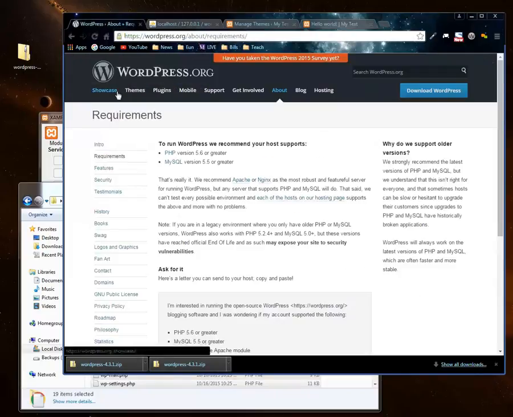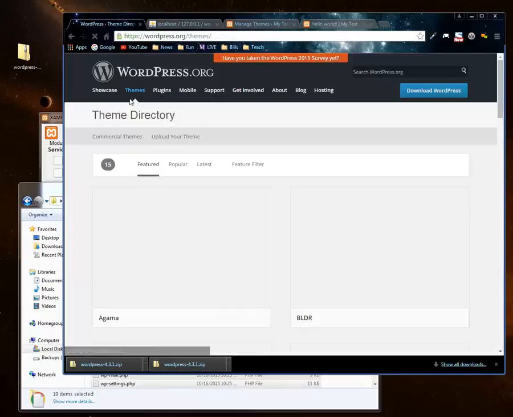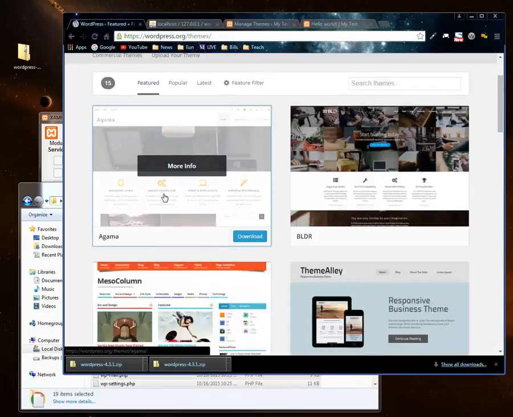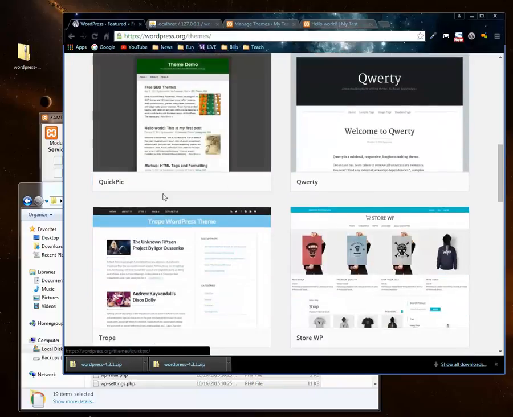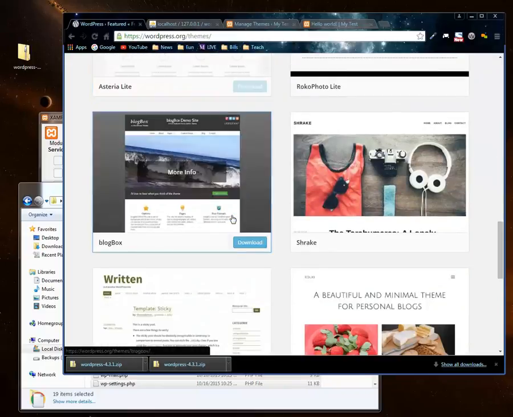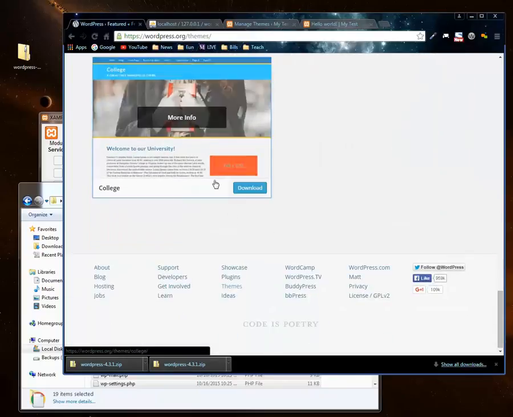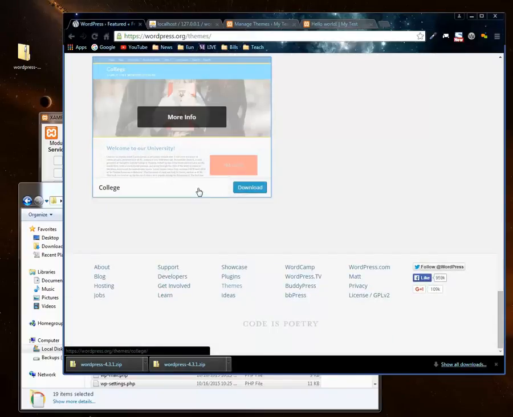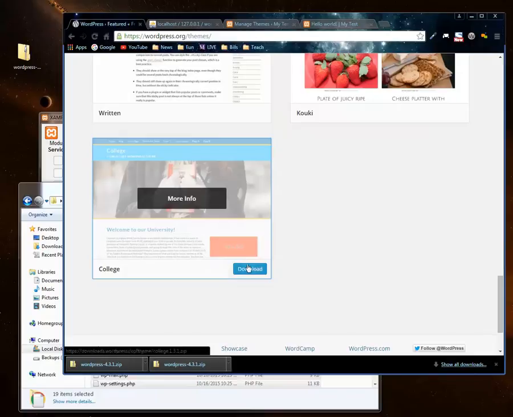WordPress has a whole lot of themes that are available for free, and some of them do cost money, but there's a whole lot of themes out here. If you look through them, I could download just about any one of them really, and put them into action. So this one says college. Let's see what it's about. I'm going to hit download.